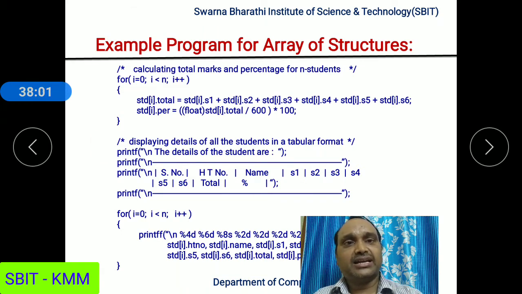Now, after calculating all the students' total marks and percentage, we are going to display each student's details in a tabular format. For that we wrote the student details here. With printf we print a line, and then the tabular header: first student serial number, hall ticket number, name of the student, then marks scored in 6 subjects, followed by total marks and then the percentage of the student.